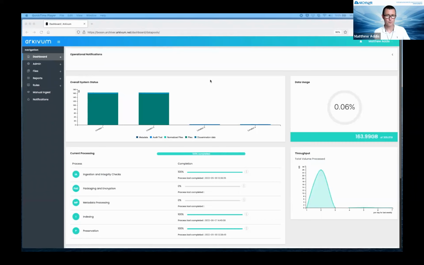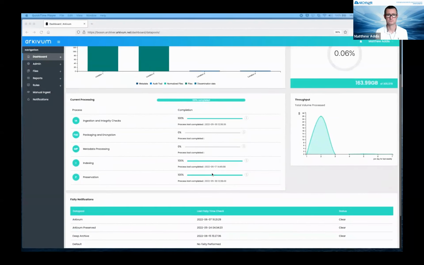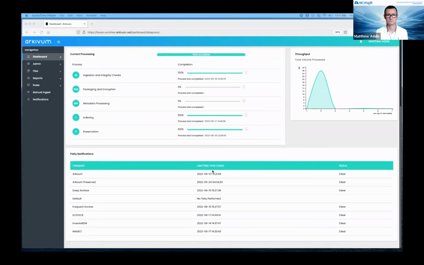So this screen shows the ARKIVUM dashboard. I can see the different storage locations that have been set up, how much data is being used in each location, what quota I have, how much data was ingested recently, what processes that data went through when it was ingested and stored and preserved, and I can see when the data was fixity checked, for example, when it was first ingested, or on a regular basis to make sure there's been no data corruption or loss.